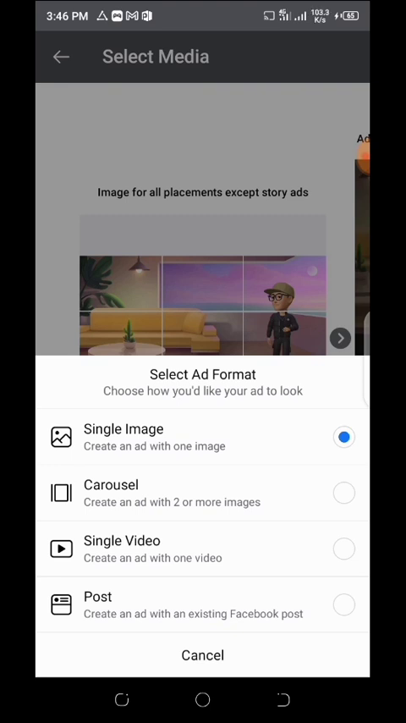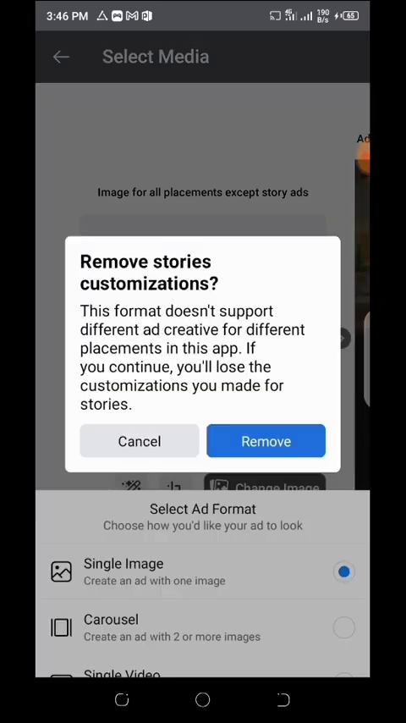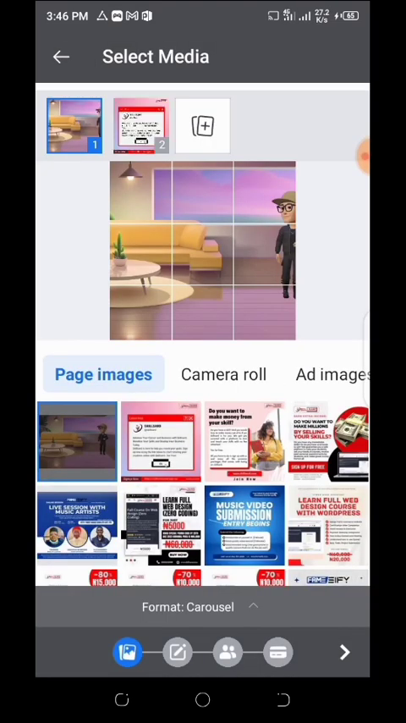If you already have a post on the Facebook page that you want to use, you can create an ad with an existing post. Now if I were you, I would use carousel. So carousel means you can have multiple ads on your account, whereby you have more than one ad displaying in a single ad. Let's say you have 3 different products to advertise.